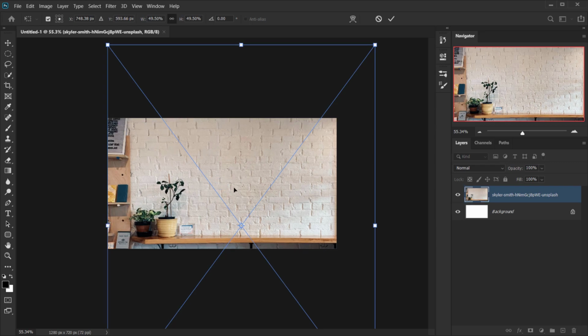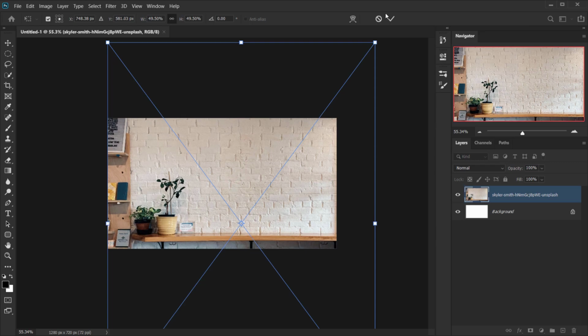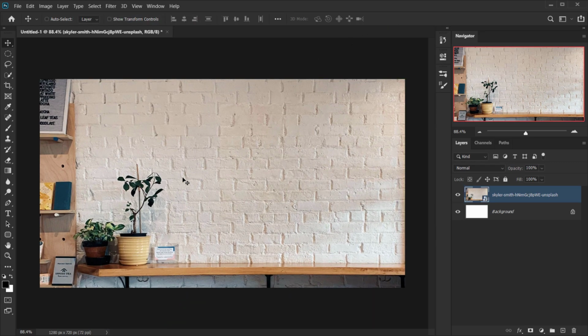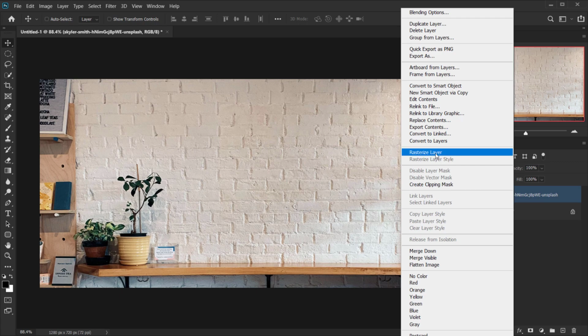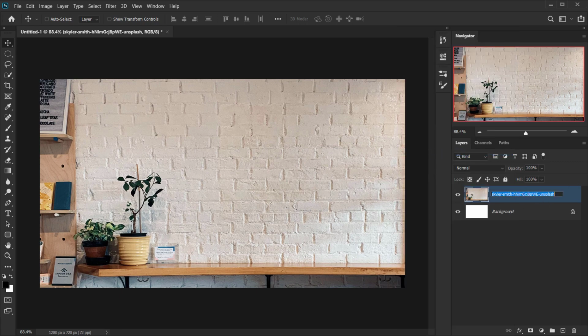Alright, and I will click on this check mark, and then I will right click on this image and choose rasterize layer, and let's rename it to BG for background. Alright, and let's delete this background.